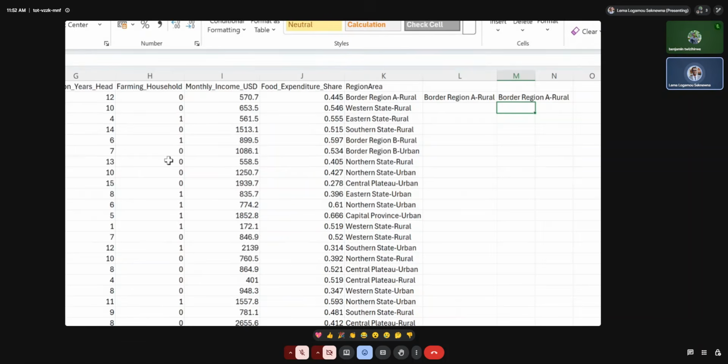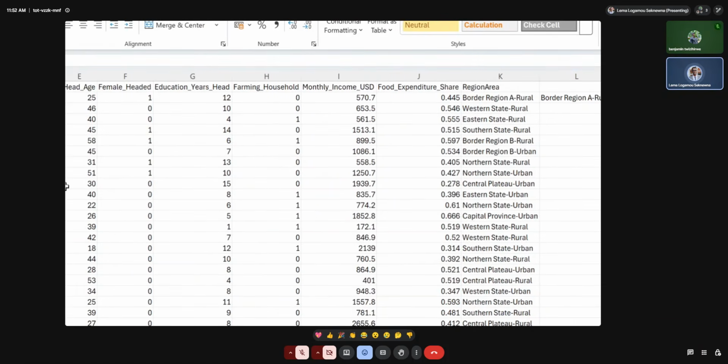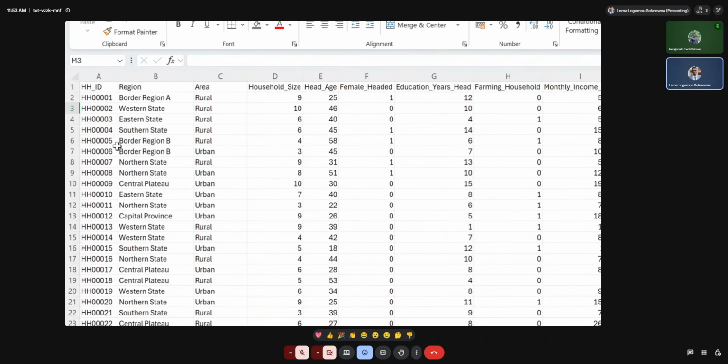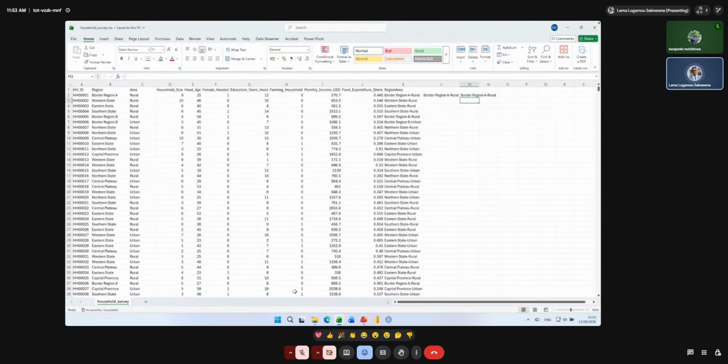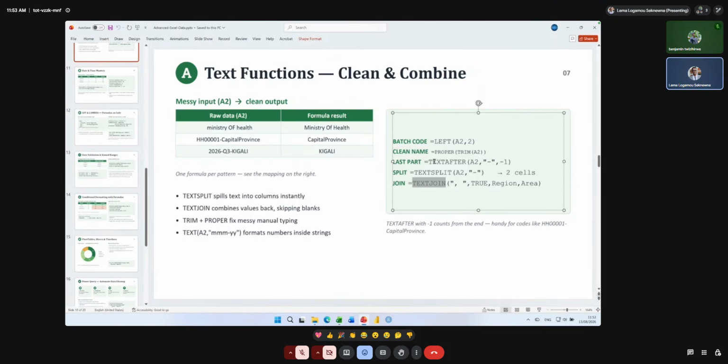So I think for text functions we are good. We can split text, we can retrieve text values from a text, and we can find a particular character in a text, and so on. You can learn more about text functions. So I think we are done for this slide. Let me move down.